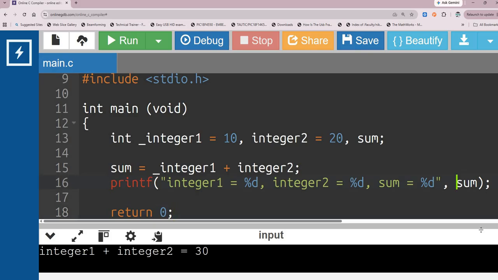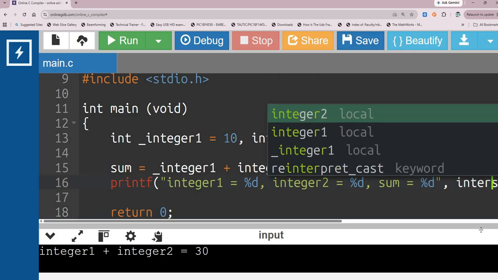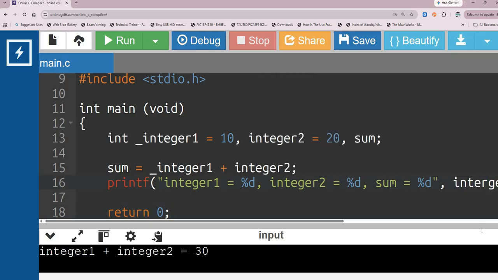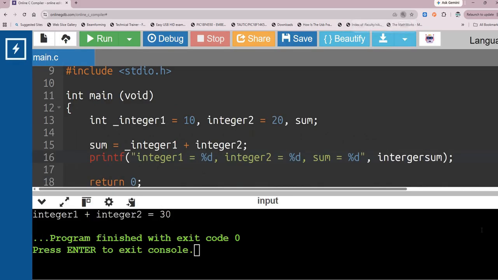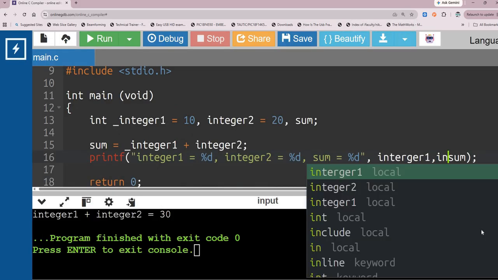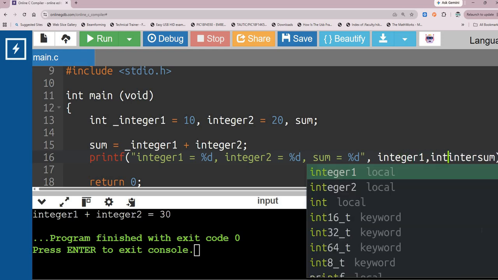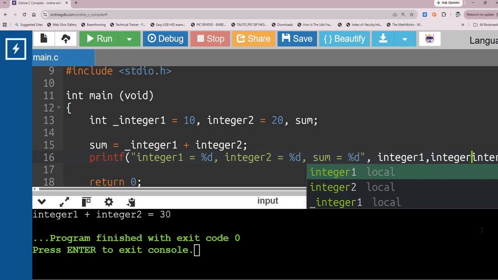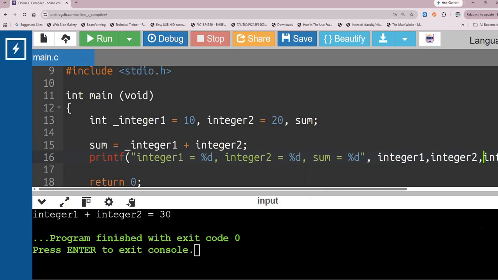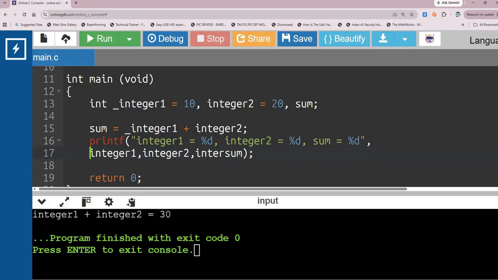So here I can actually put integer, wait, I can't see. Integer 1, comma, integer 2. Here just put integer 1, integer 2, and sum.